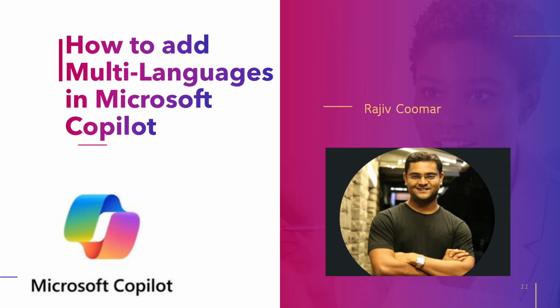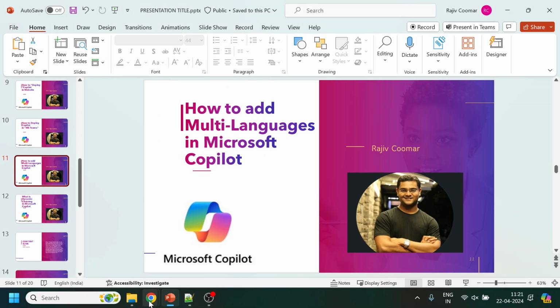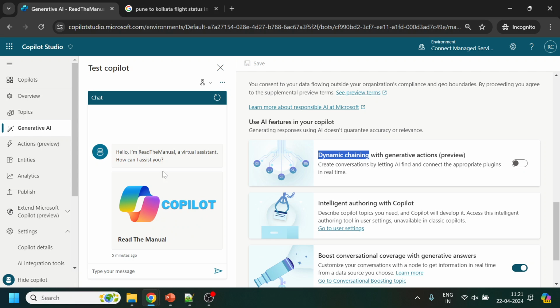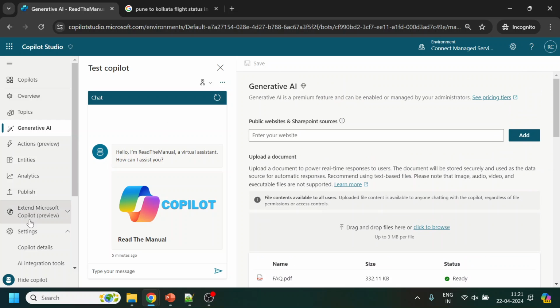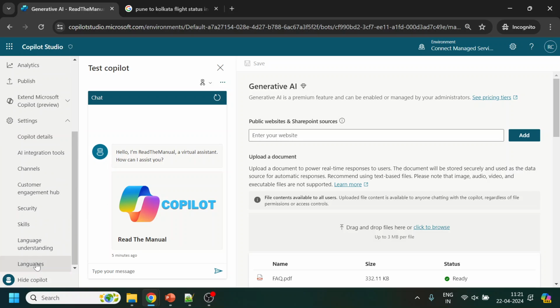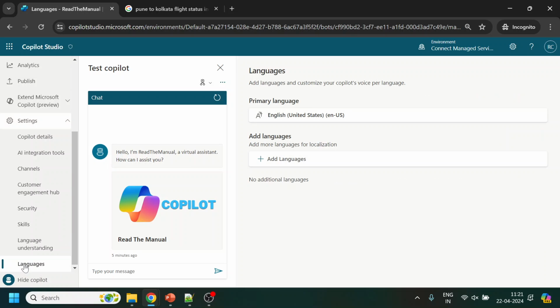Hi guys, in today's video we are going to see how to add multiple languages in Microsoft Copilot. As we know, we have created the chatbot in all English flows. Now what we want to do is enable multiple languages. So what you have to do is go to the settings and go to the languages.